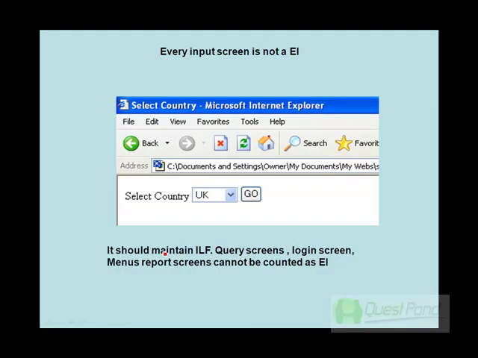And as I said previously, every input screen is not an EI. For example, here we have an input screen which just helps you to select a country and probably generate some kind of report. This is not an EI because it doesn't maintain any kind of ILF information. So query screens, login screens, and menus should not be counted as EI, even if there is a user input. So remember this, it is very important. This is a very important fundamental. Every input screen is not an EI.